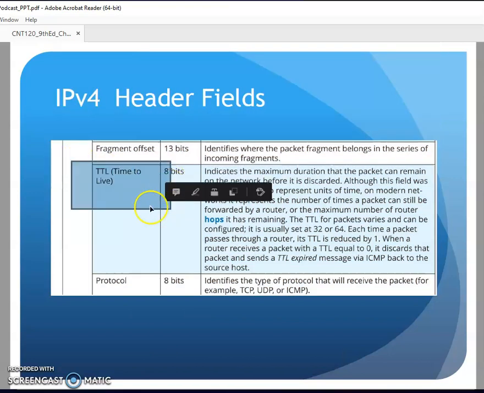TTL is basically your expiration date, if you will. As this traverses through the network, that number decreases as it goes. When it reaches 0, it's basically considered, hey, this did not reach its destination. Something's wrong. Let's throw it out. Let's expire it. That way it's not clogging up the network.